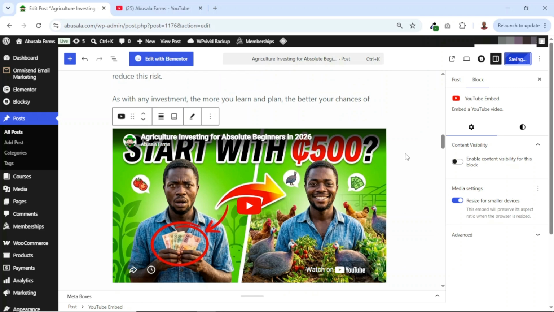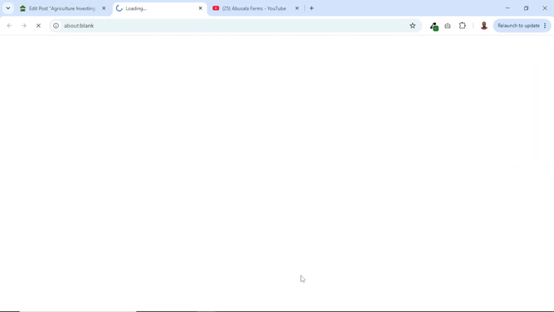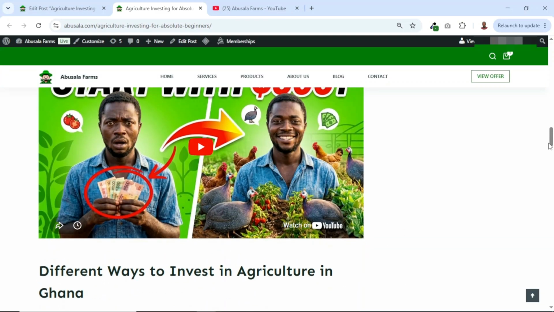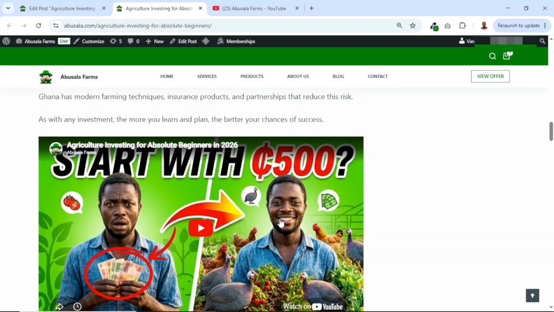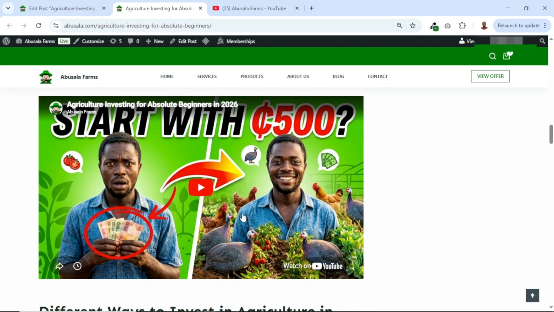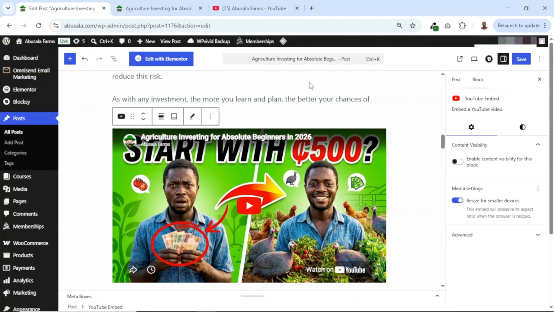If I save, then I go ahead and view the post. Scrolling down, I have the video here, and people will be able to detect that the video is on YouTube. But I don't want this. So what I'm going to do is I'm going to go ahead and install a plugin that will give me the opportunity to be able to hide the YouTube video controls.